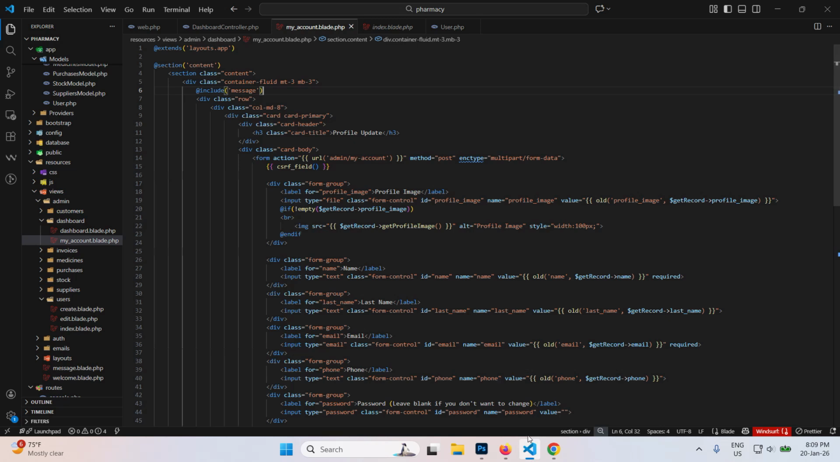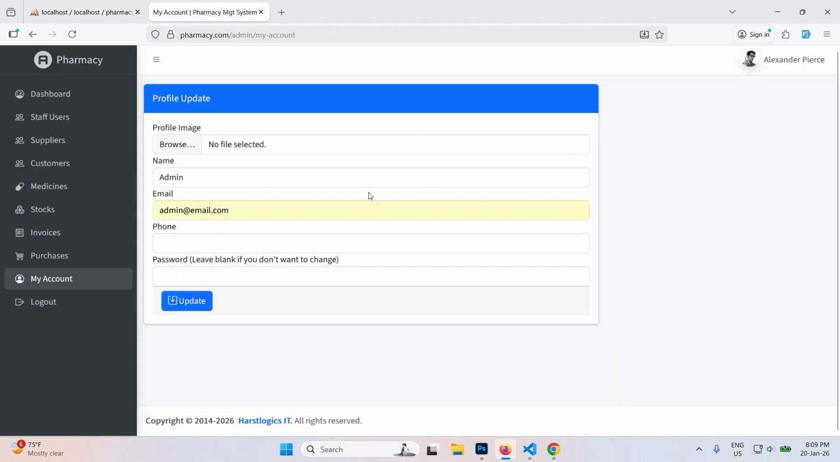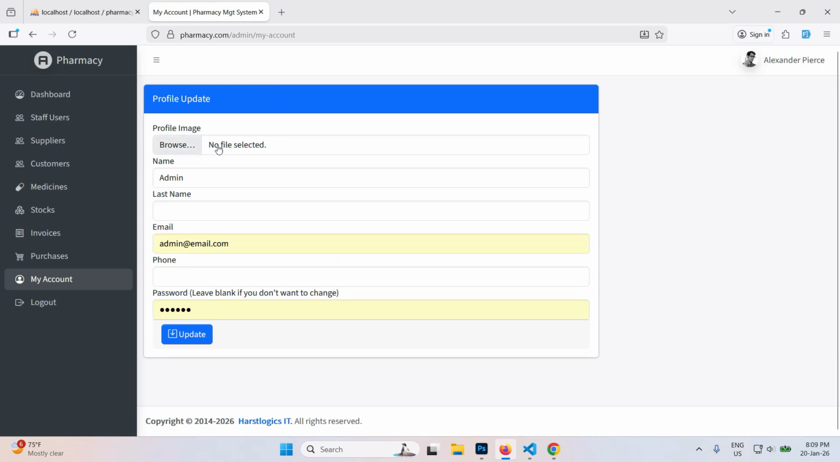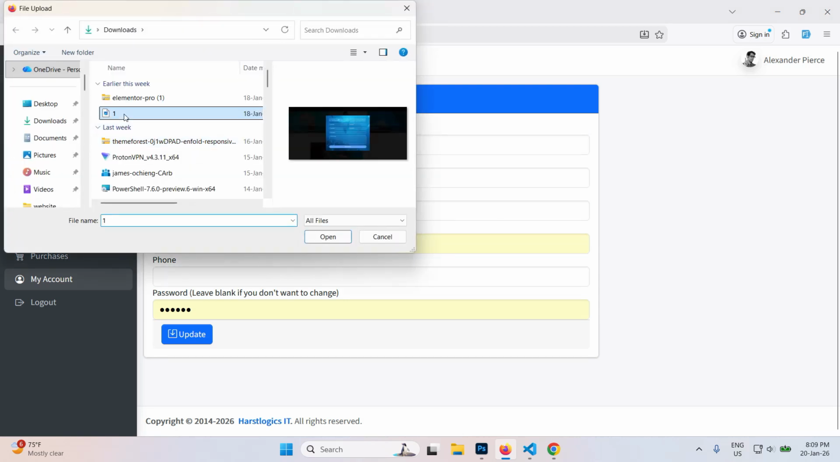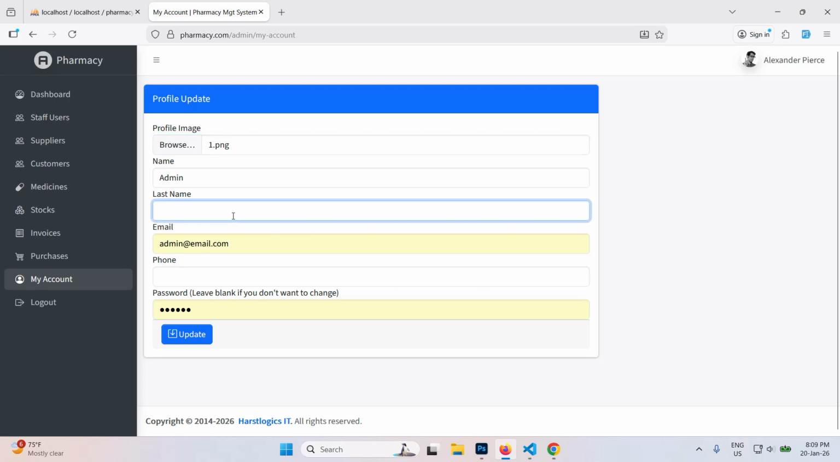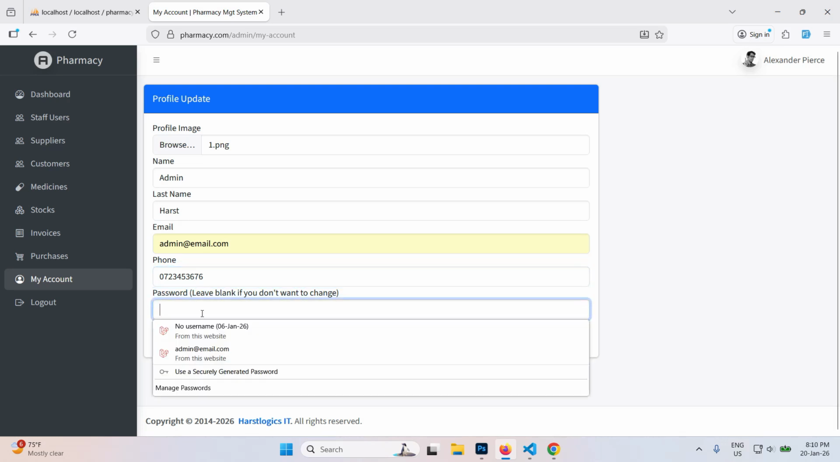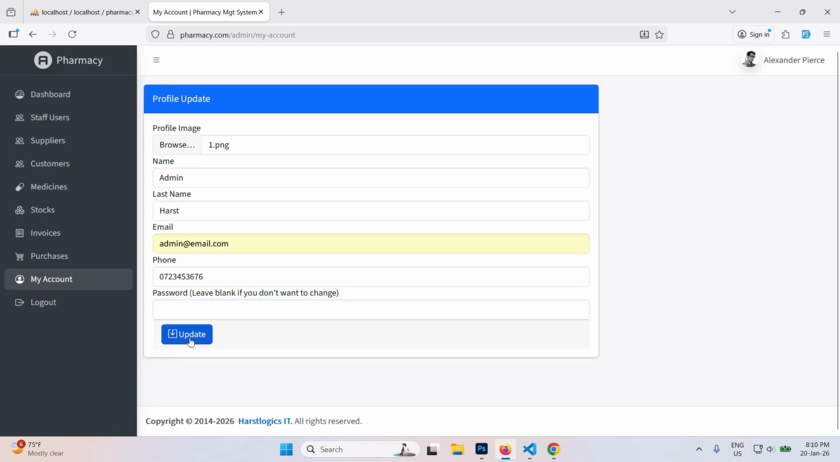Okay, so let's try this. Let's refresh the page. We select an image. Let's take that as an image. Then let's write the name admin Harst. Okay, our phone number is 07, just need to write some random numbers, 3676, and then password we leave blank. Then we hit update.